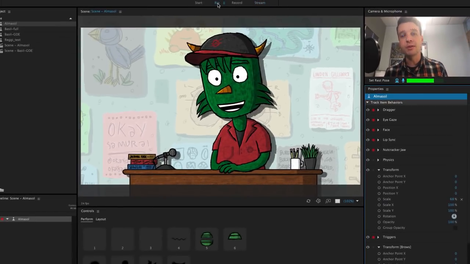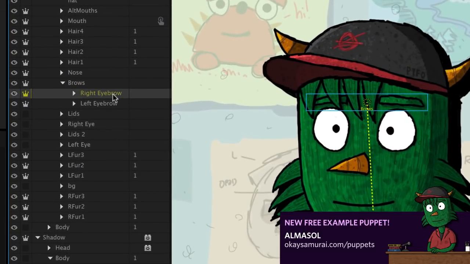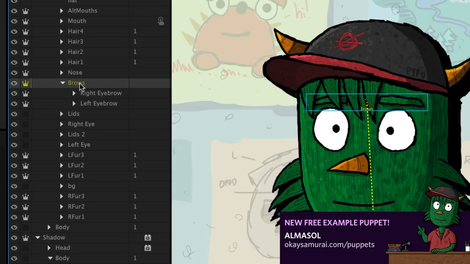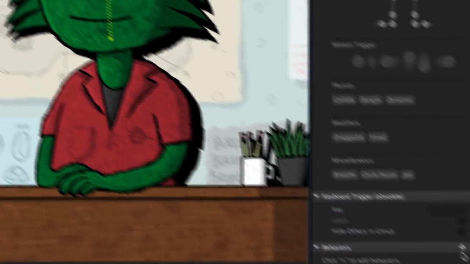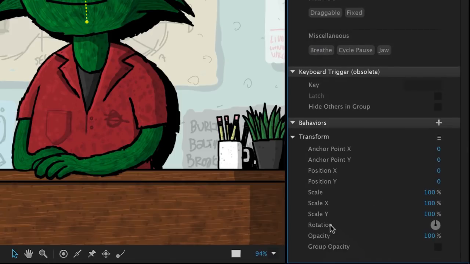So let's go into rig mode for this character. And for him, I've got a brows group that includes the right eyebrow and left eyebrow inside of it. So what I can do, if I want to affect both of these at the same time, I can select it and add a new transform behavior to it. And that's going to give me all the controls I need.